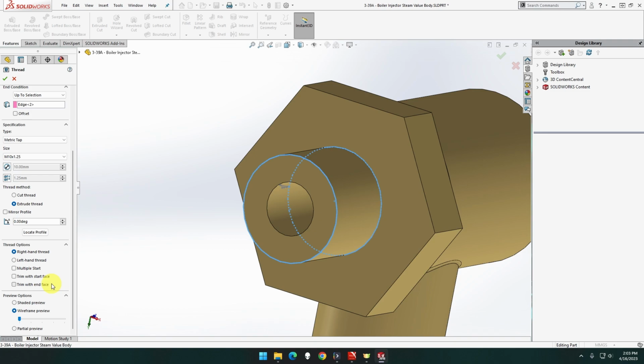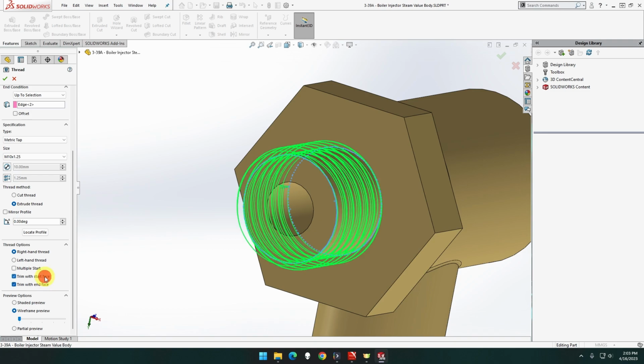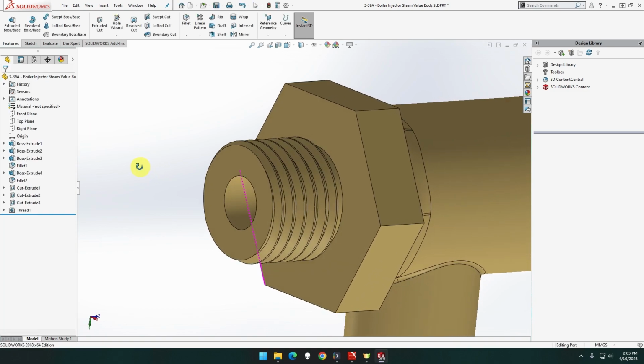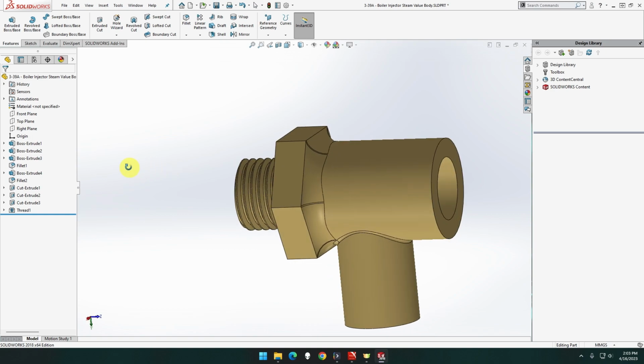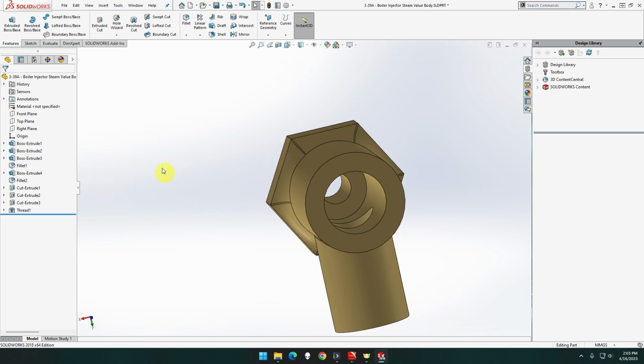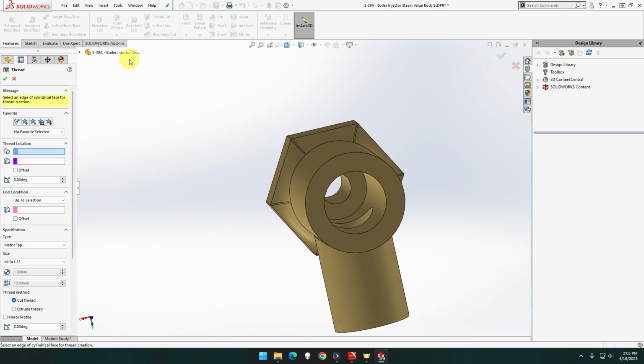Trim. Trim. Oh, there we go. And done. There we go. That one's done. Beautiful. Now we've got the inside one, this one. So, let's do thread. Back one.